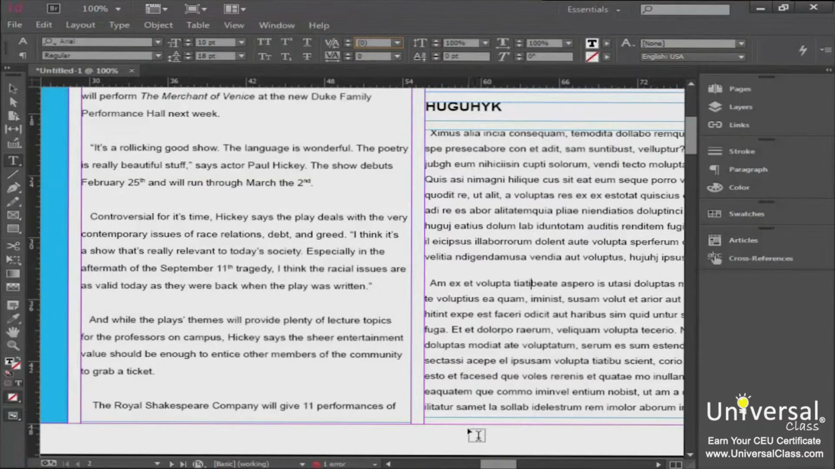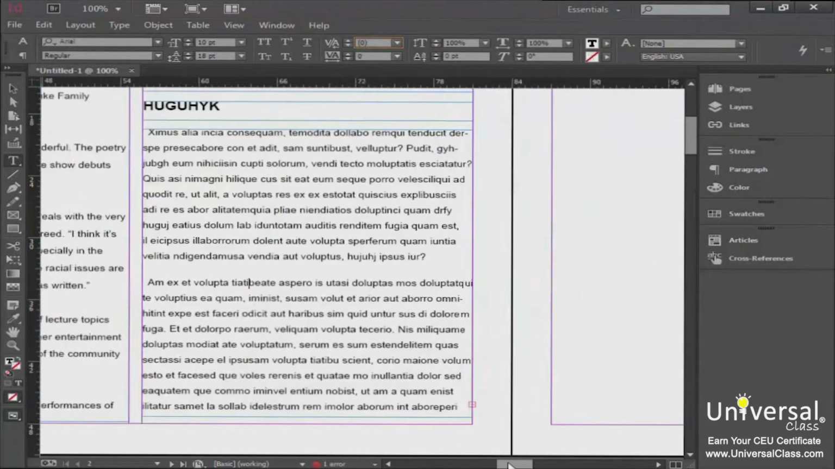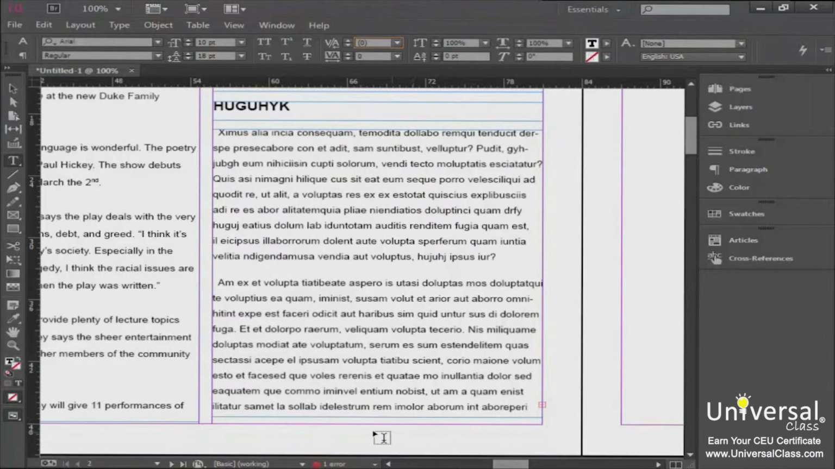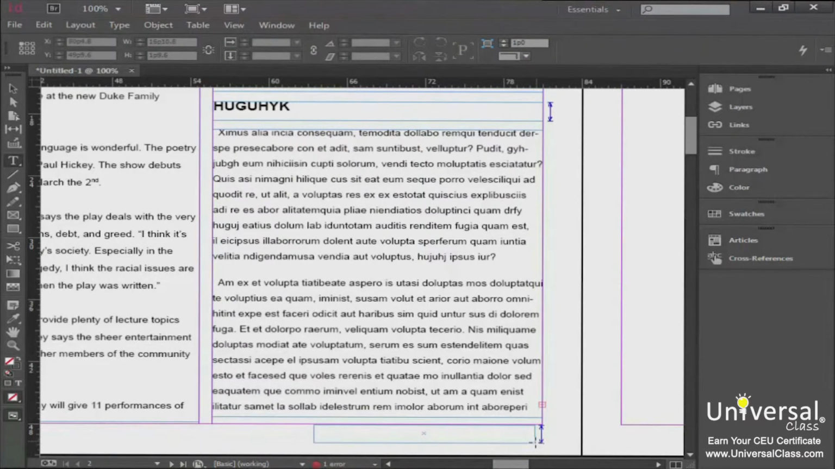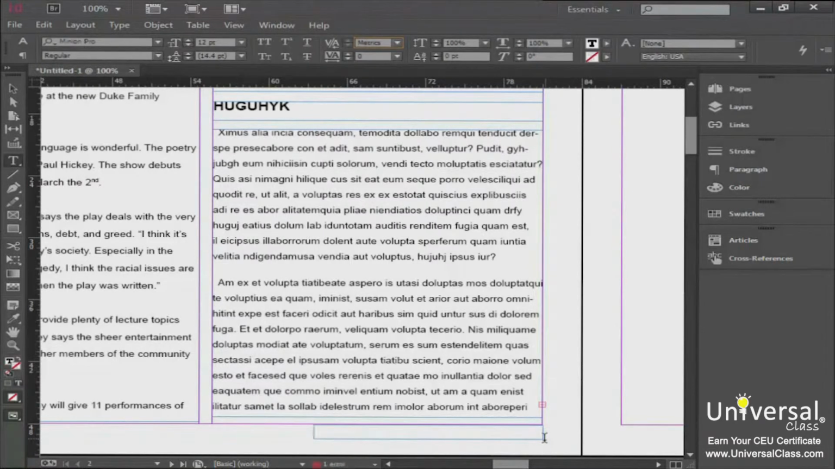One other thing I'd like to do here is add a copyright notice to the bottom of the page, and I can do that by creating a new text box and then typing in the word copyright and 2014. Now that looks great, but I'm actually missing the copyright symbol. So the question is, how do I insert a copyright symbol?